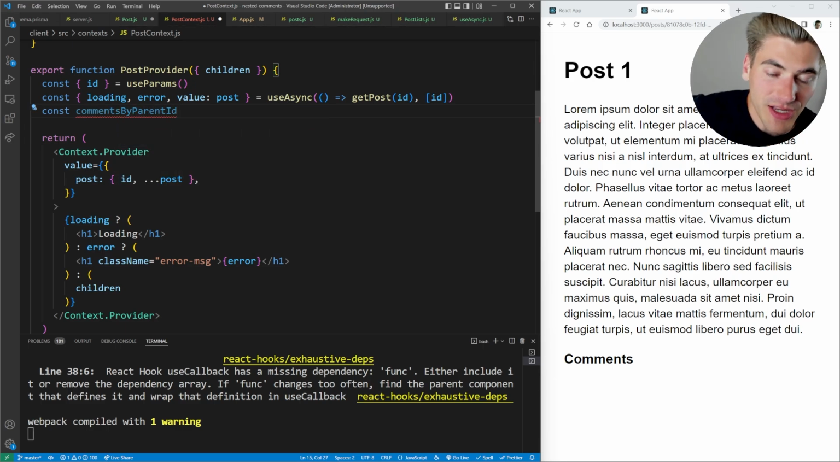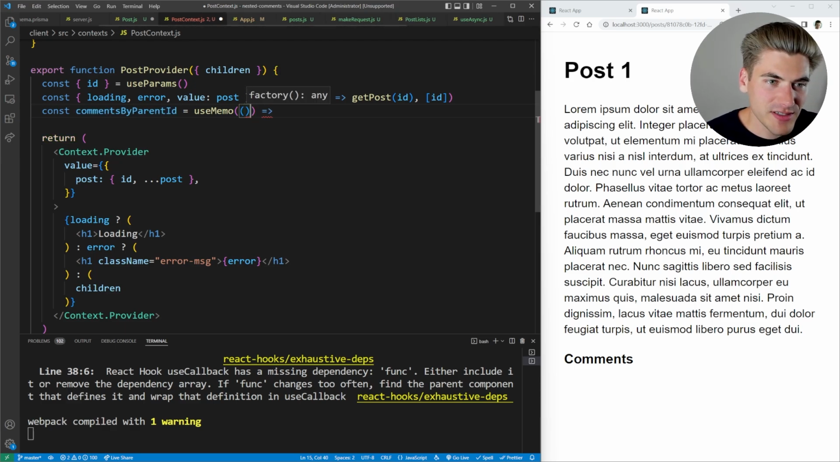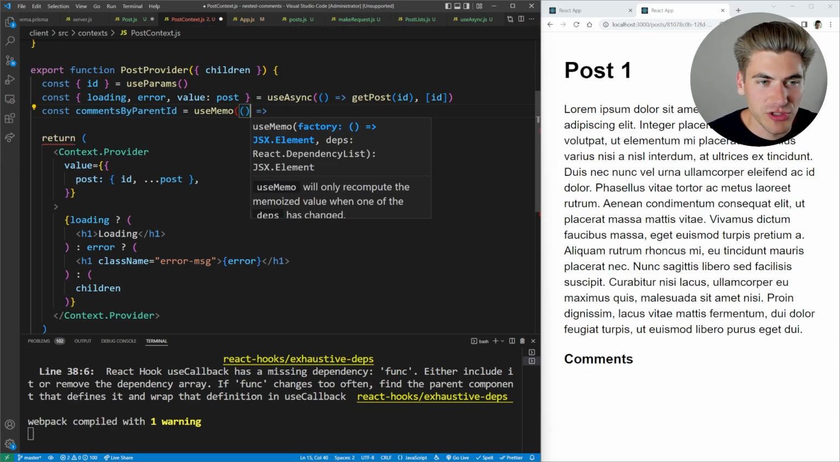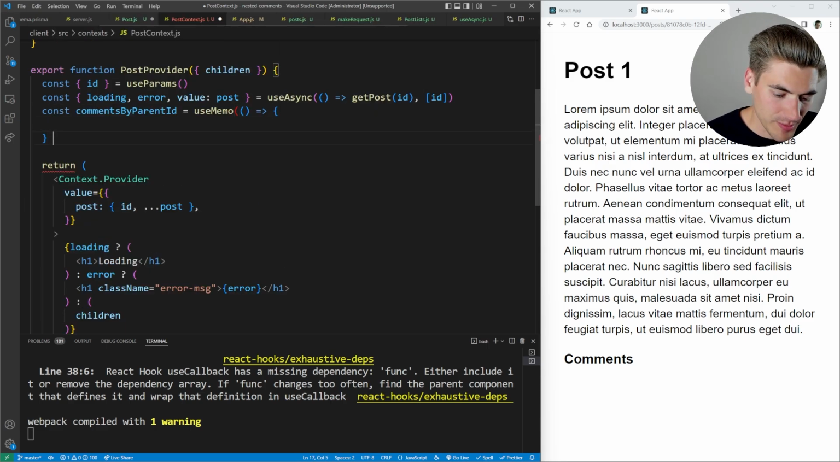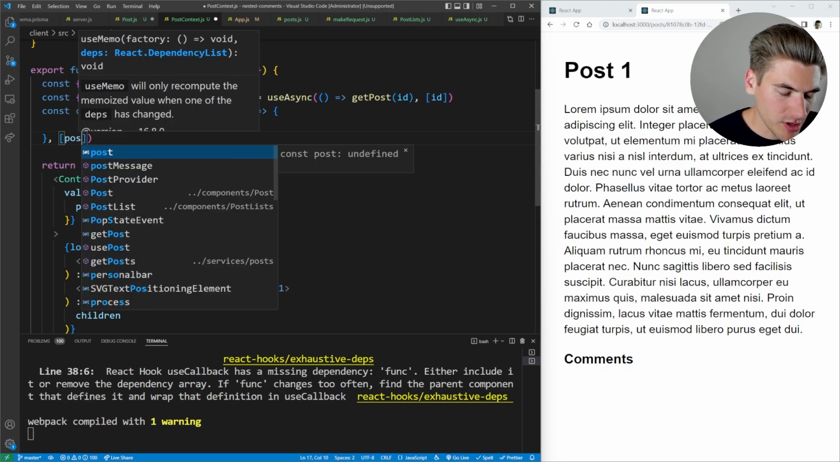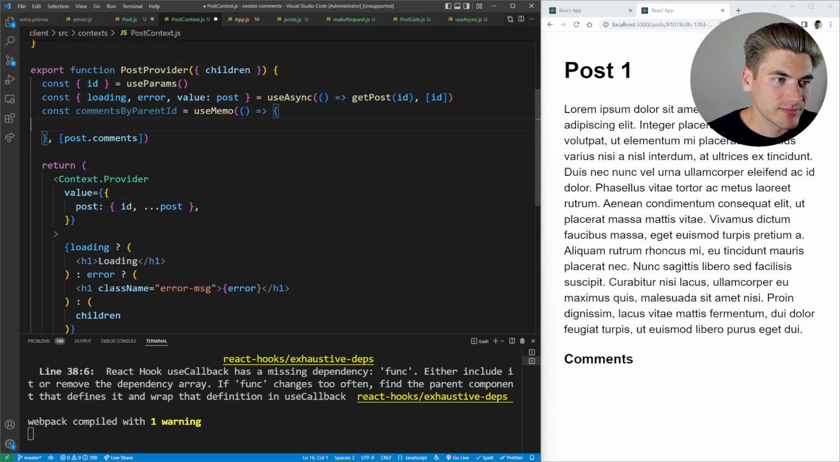So I want to group each of our comments into its own separate array based on whatever the parent is. That way we only have to loop through the array once, and it's going to be a lot more performant that way. And we're going to also use memo on this again to help with performance, because we only want to create this array every time we actually change our post to a different post, or change our comments, for example. So we can say we want this to change anytime our post.comments changes.